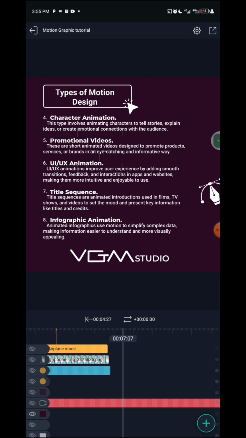Infographics, like graphics, is what? Graphics are shapes, elements, and fonts. When you use all the shapes and fonts to pass information, that's what infographics is. So when you use graphic elements, shapes, fonts, circles, and colors to pass information to your audience, that's what we call infographics animation.